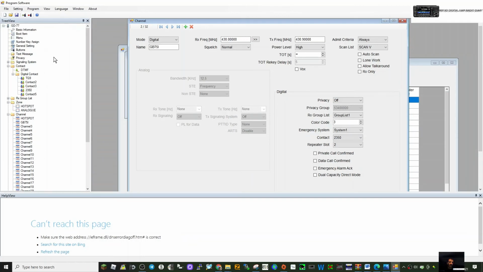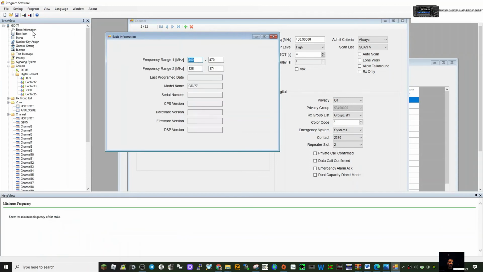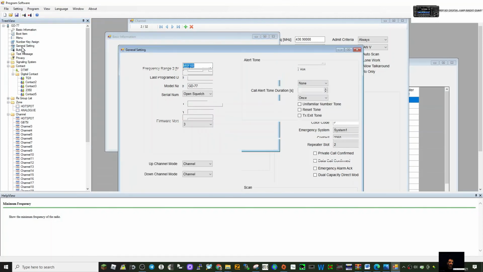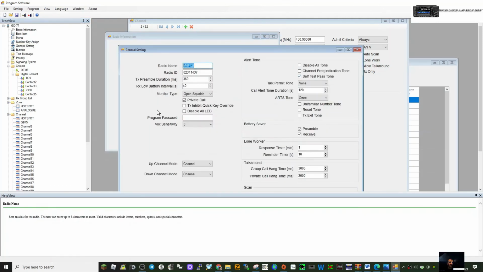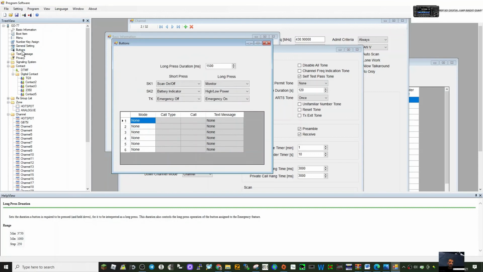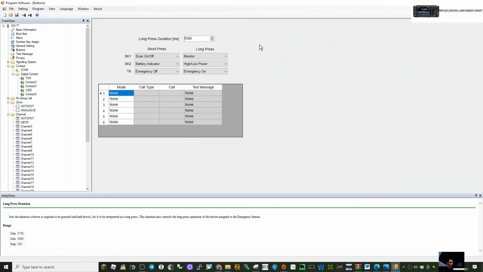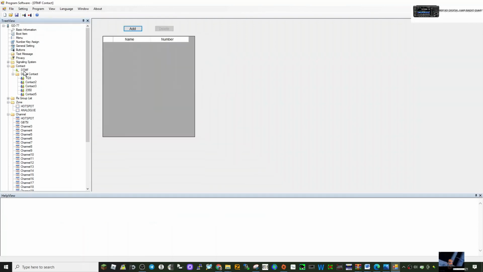I'm just trying to think. Let's look at some of the basic information. That's about the radio. Boot item, not use that. General settings, it's all sorts of stuff here. You can change, have a look here, you can change buttons, you can program the buttons. There you go, see that, the buttons. DTMF, yeah, you can put DTMF programs in there, that's handy.